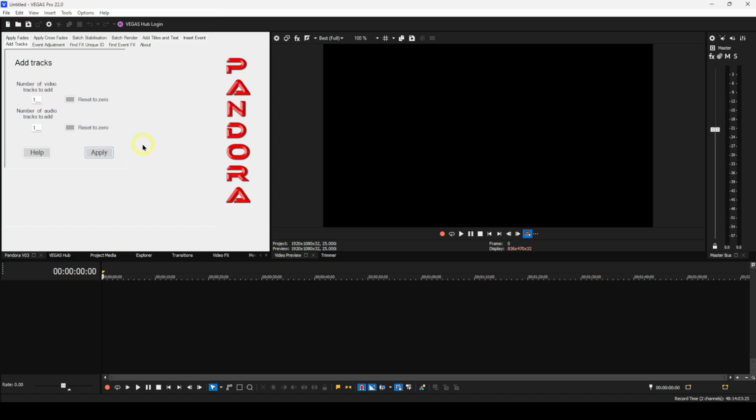Let's say I wanted 3 video tracks and 2 audio tracks. Clicking the Apply button creates those tracks.